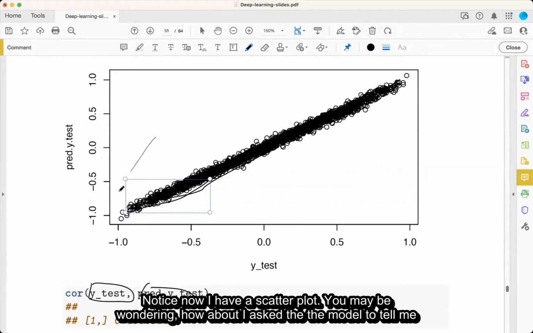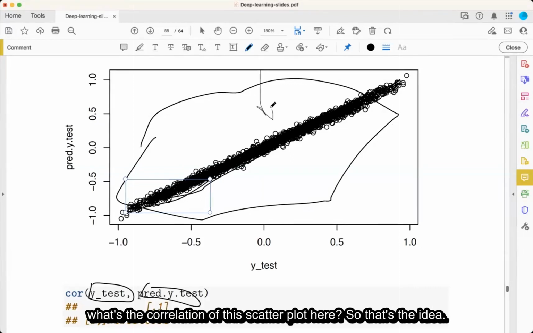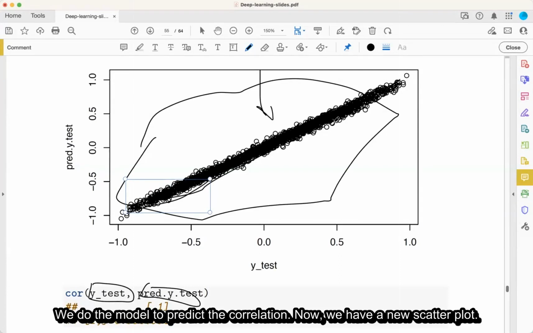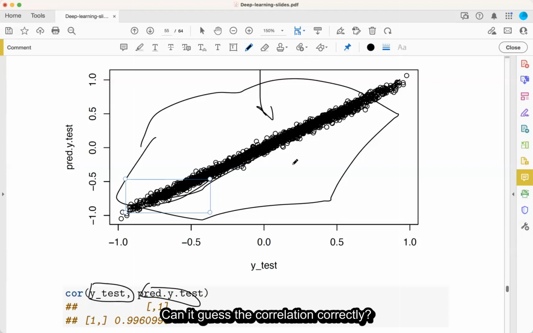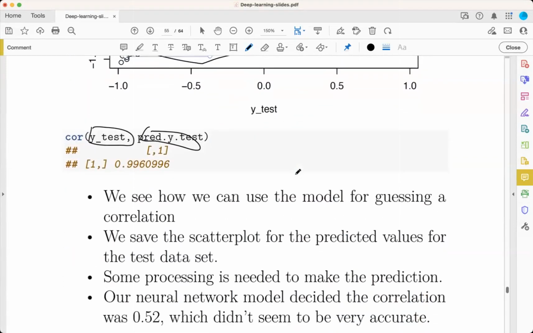So notice that now I have a scatter plot. And you may be wondering, how about I ask the model to tell me what's the correlation of this scatter plot here? So that's the idea, right? We build a model to predict the correlation, now we have a new scatter plot. Can it guess the correlation correctly? Okay, now we can try this out.